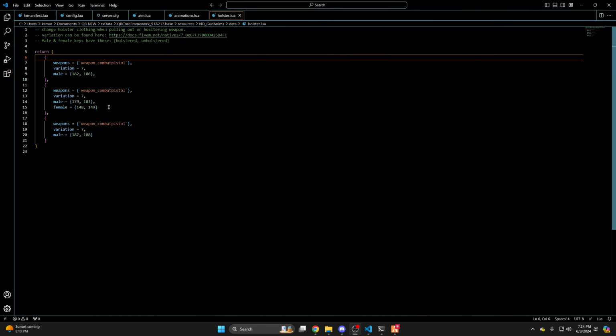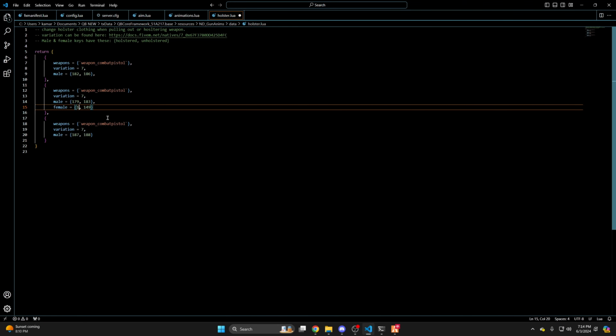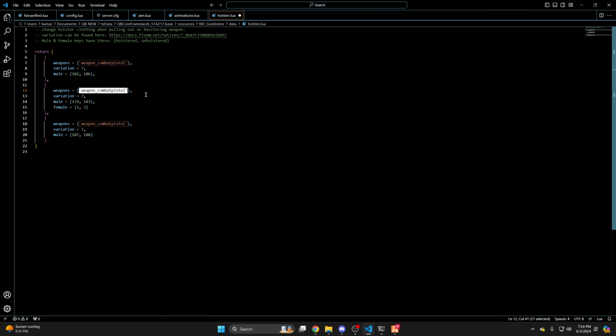This section already has the female category, so I'm just going to edit the numbers. If you want, you can add the female option following the format. So the first one is holstered, I'm going to make that 1. And the second one is unholstered, so I'm going to change it to 3. And I'm also going to add the pistol option again.